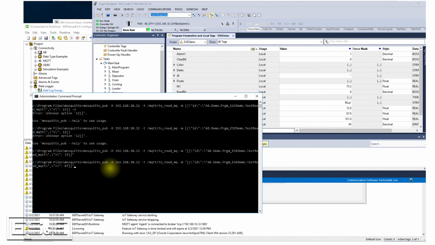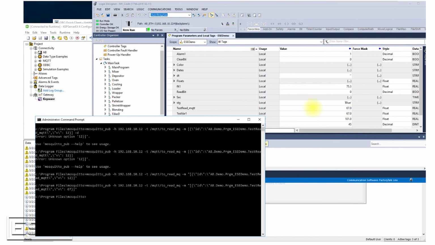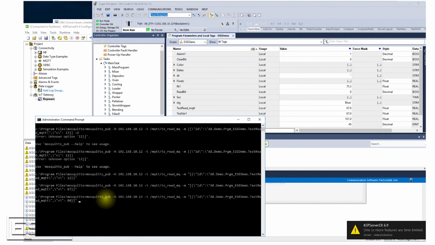I can now go in and you see the value changing here. I'm at 67. Slide this down to 60. So 67. Let's change it to like 80, for example. See, it changed to 80. So again, just a different utility for routing those messages in.